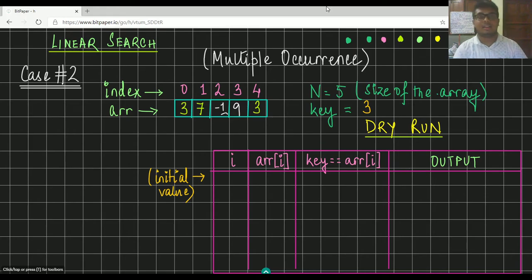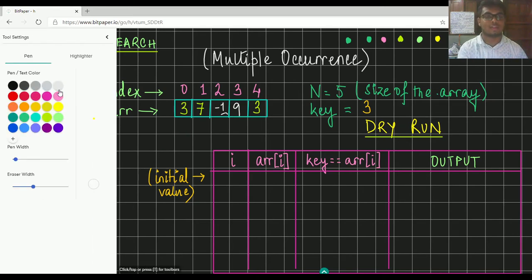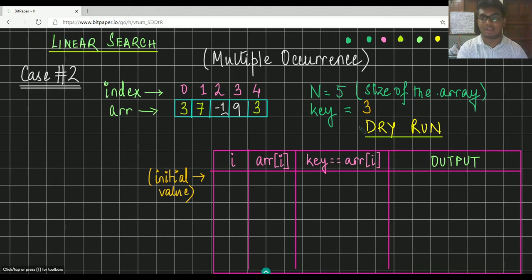Alright, in this video, we're going to take a look at case 2 of the linear search algorithm, the case where multiple occurrences of the element occur, right? Now, take for example this array, which consists of the elements 3, 7, -1, 9, and 3. And the element that we are required to find is 3.